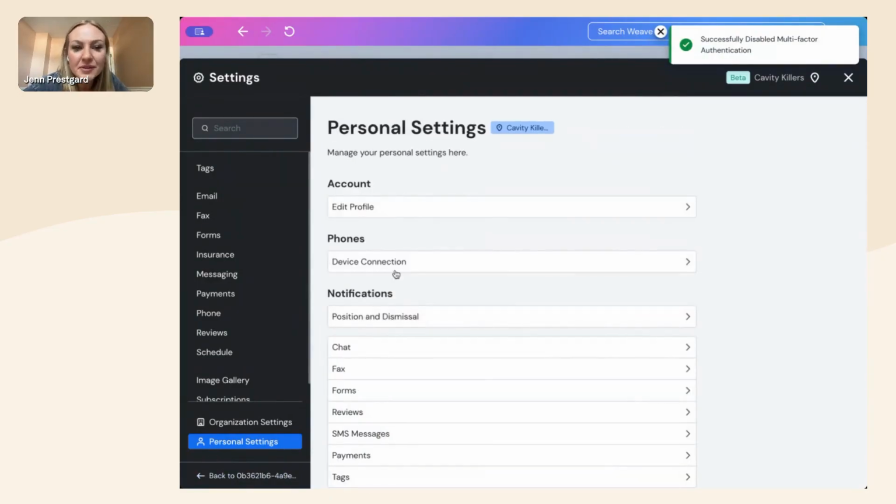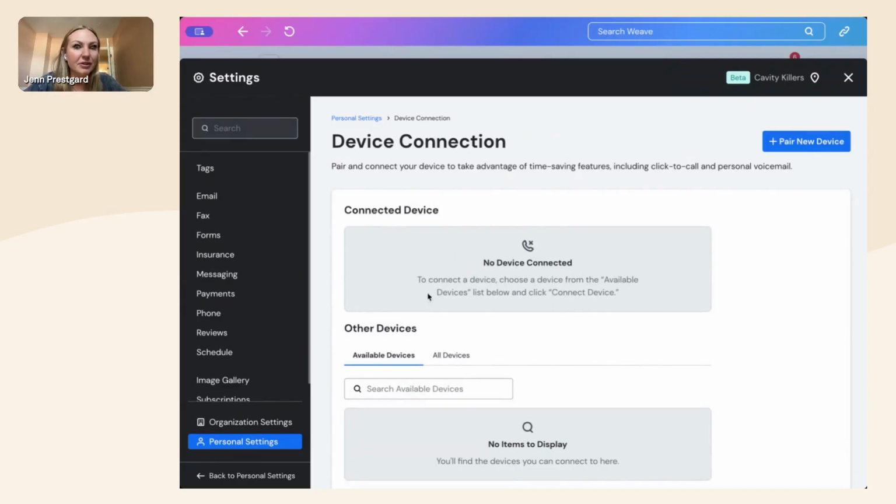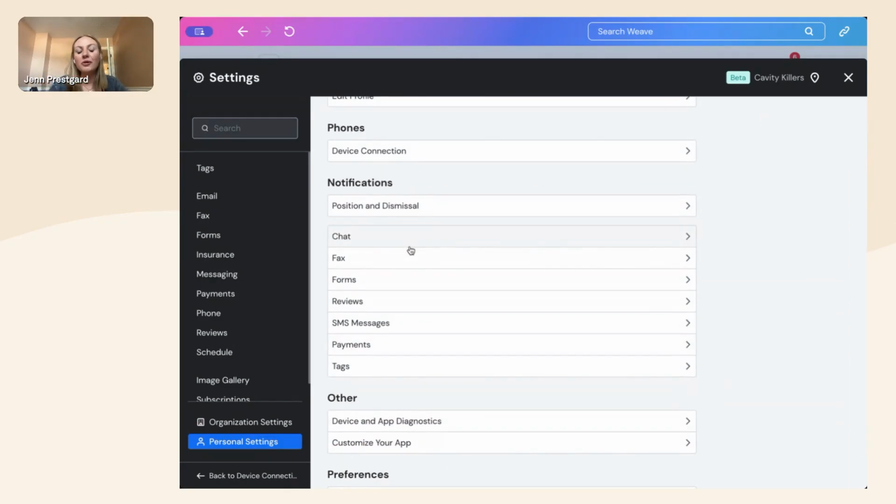Now, back in the personal settings, our device connection is also here. So if you haven't connected your device yet, you can come here and pair the new device, just like you could from selecting your little icon there. Next one is your notifications.